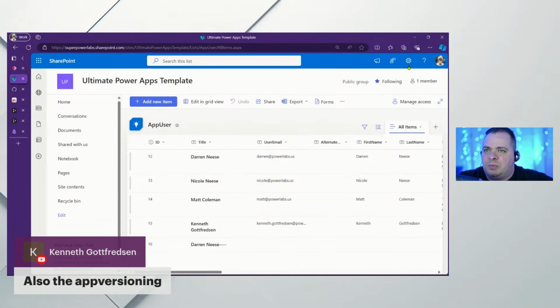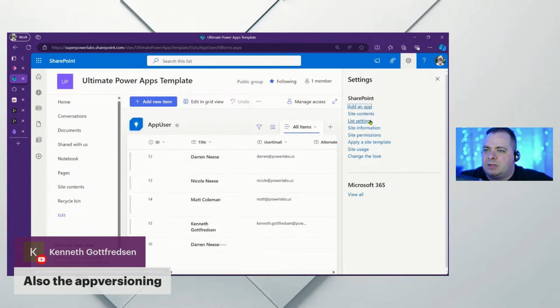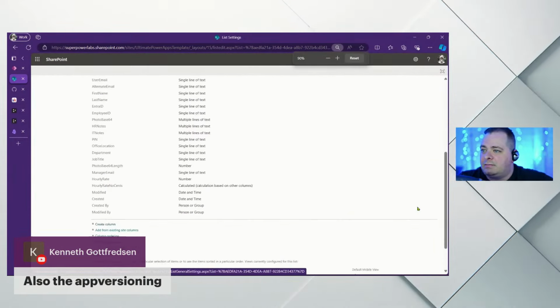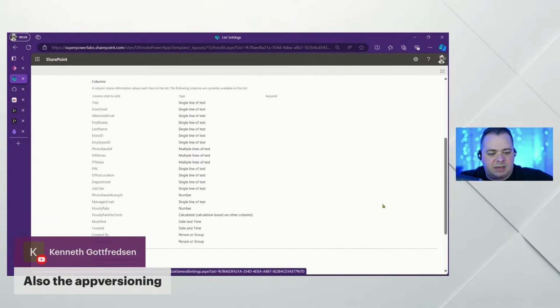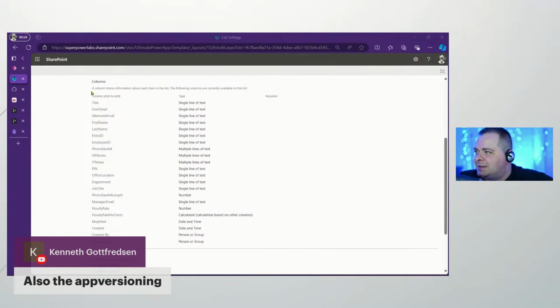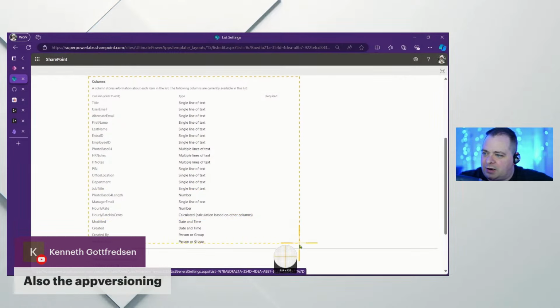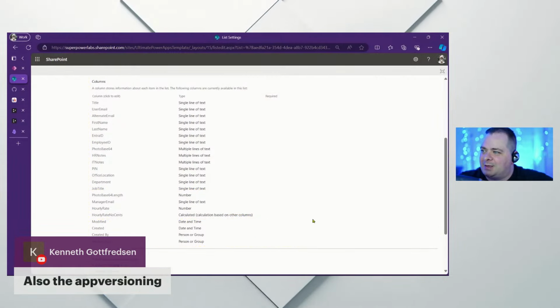Okay, we got a few people. Let's go into the list settings and look at this. So just in case you want to create these database tables, these SharePoint lists, sometimes there's a part of me that cringes whenever I call a SharePoint list a database table.